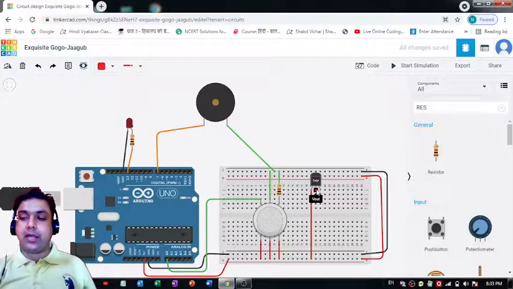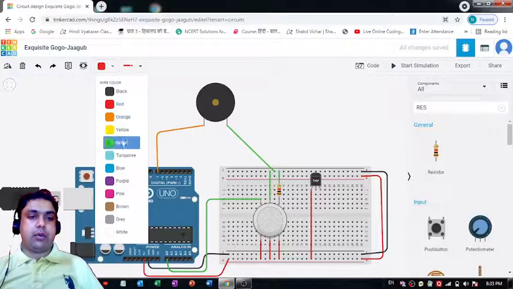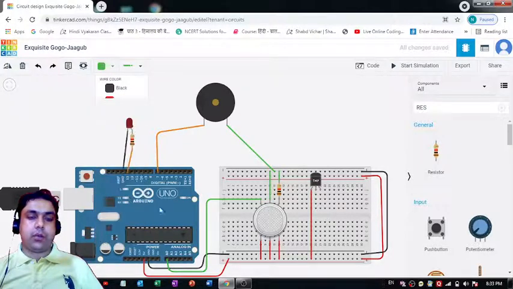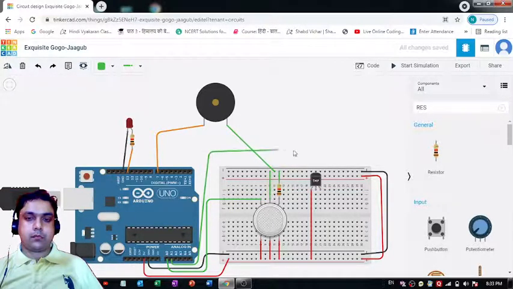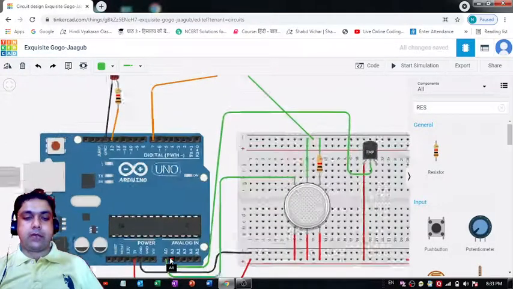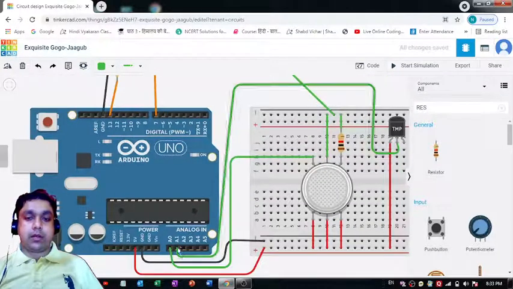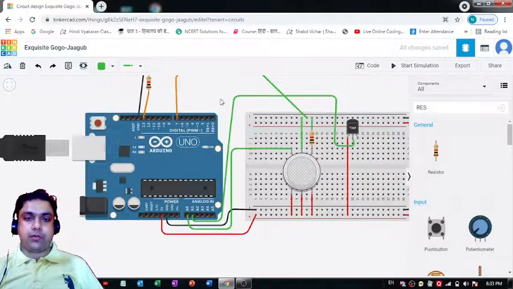Because we are going to get the output from this, that's the reason we need to connect it to an analog pin of Arduino Uno R3 board. So I am selecting this green wire and let's connect it. Okay, so I have connected this A1, right? I have connected this A1 pin with this V out pin of temperature sensor.